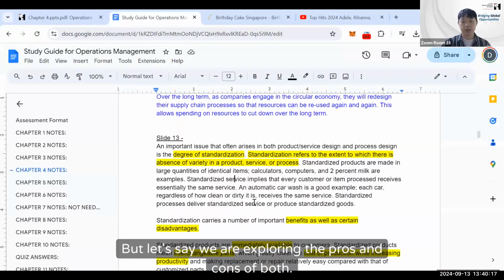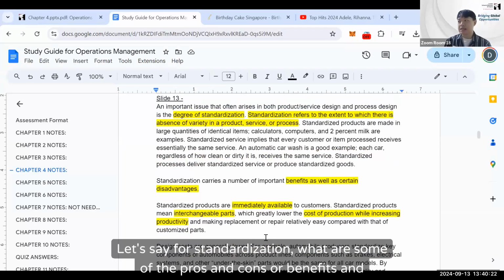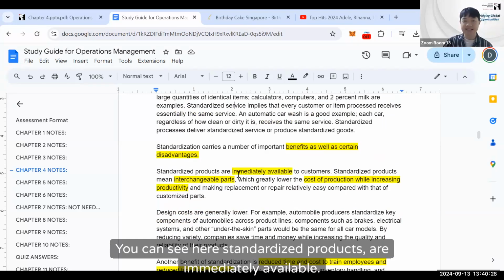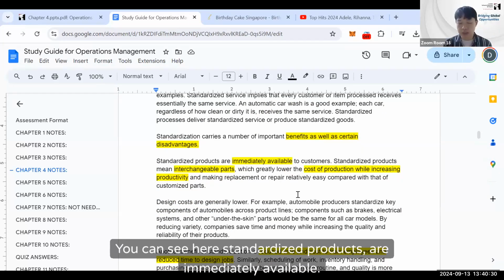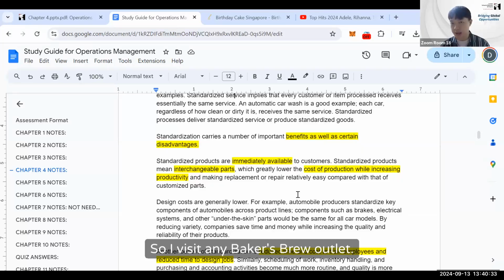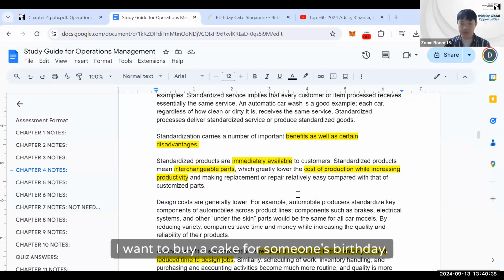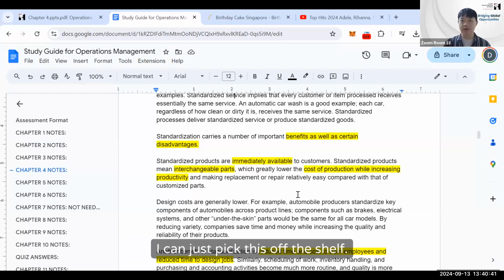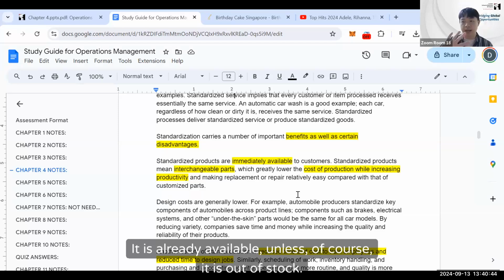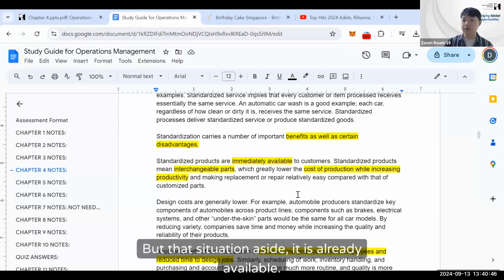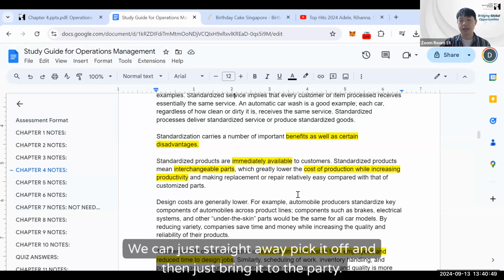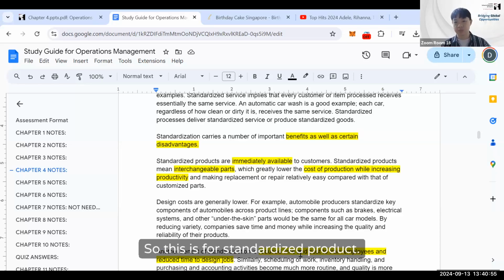So this is an example. But let's say we are exploring the pros and cons of both. For standardization, what are some of the benefits and problems? You can see here, standardized products are immediately available. So I visit any Baker's Brew outlet, I want to buy a cake for someone's birthday, I can just pick this off the shelf. It is already available, unless of course it is out of stock. But that aside, we can just pick it off and bring it to the party.